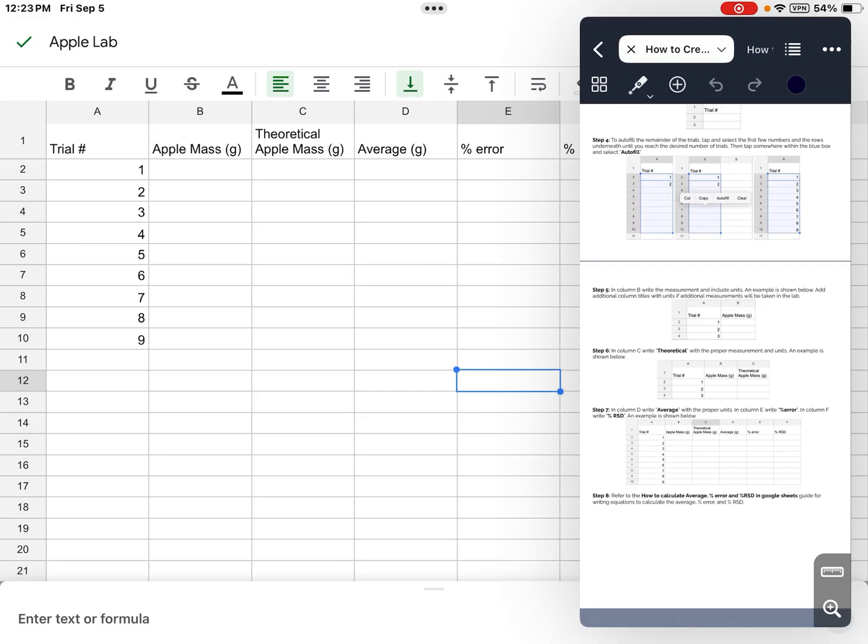All right, so next, step 8, refer to the how to calculate average percent error and percent RSD in Google Sheets guide for writing equations to calculate the average percent error and percent RSD. All right, so our setting up the spreadsheet, that's it. That's all we're doing for that.